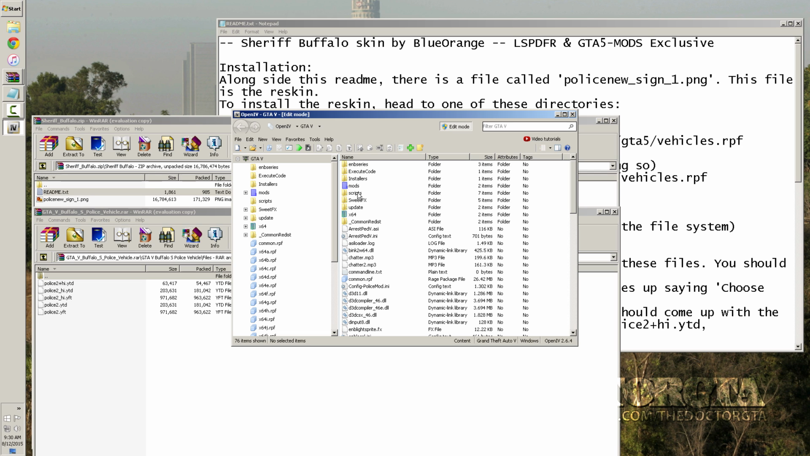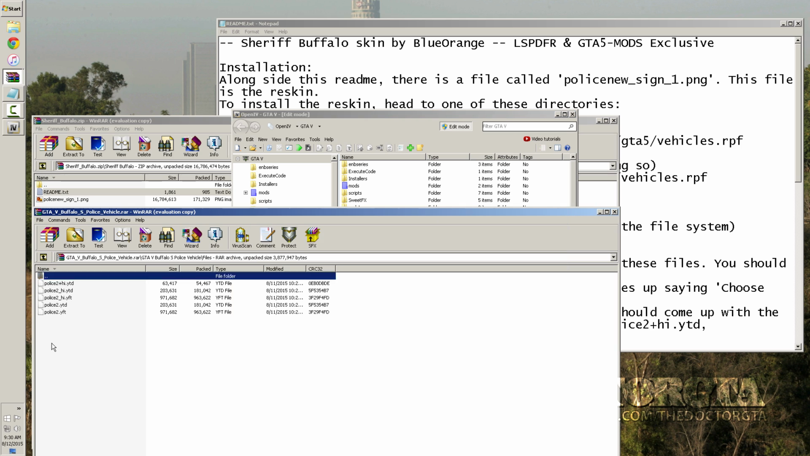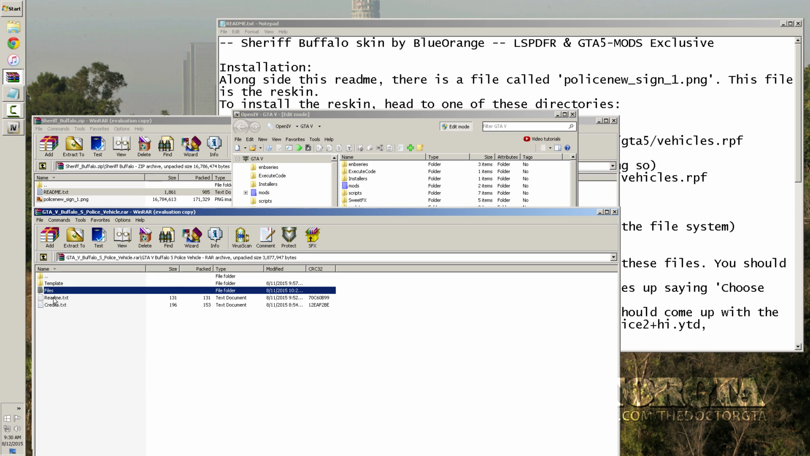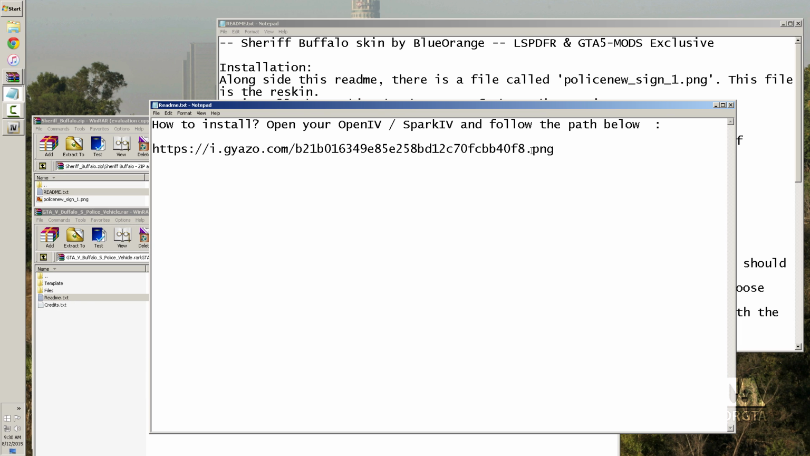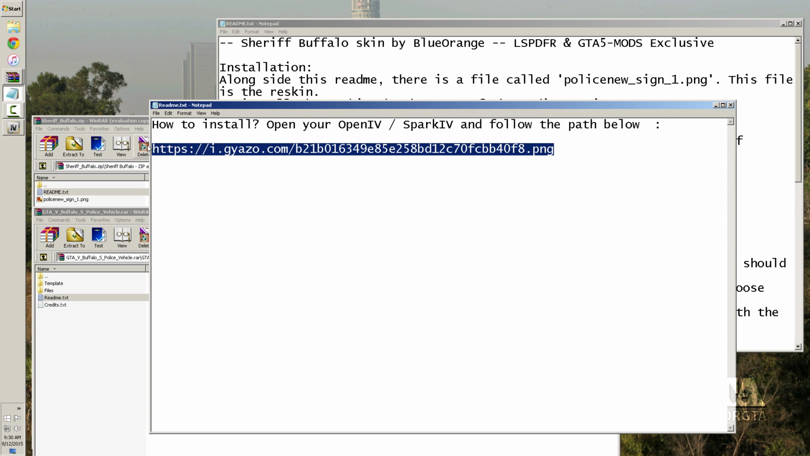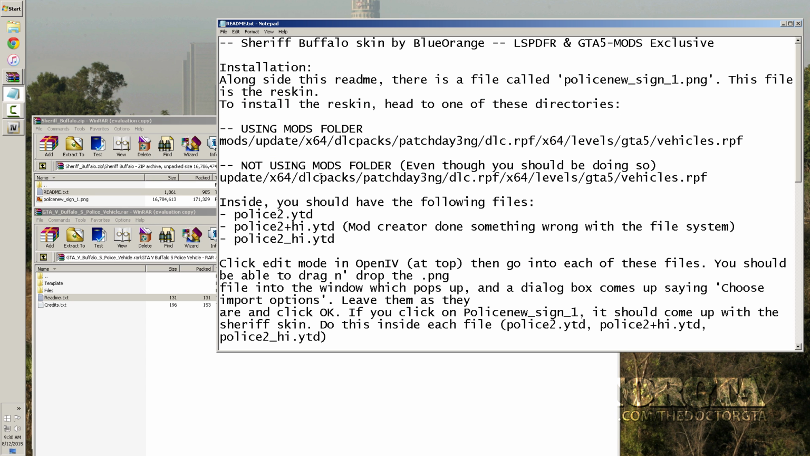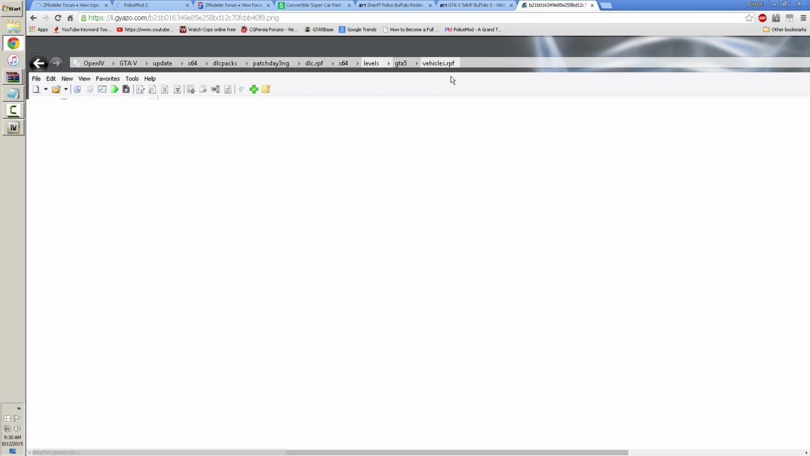Okay, so after that, you're going to navigate to wherever you're going to install the file. I have the Police 2 plus High here. If I go back to the README, it's going to tell you the path below. Obviously, this is some weird picture, but I'll just show you where it goes. We'll just open up the browser and I'll show you. Boom, okay, there we go.